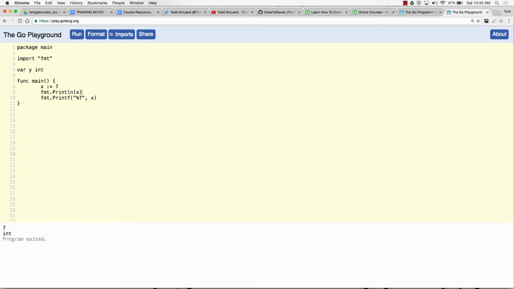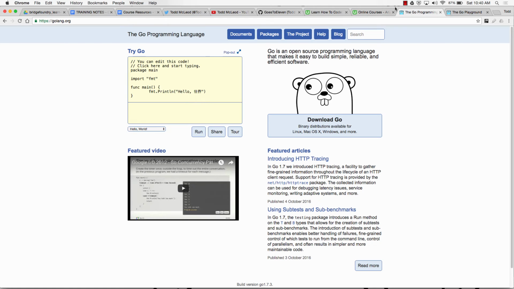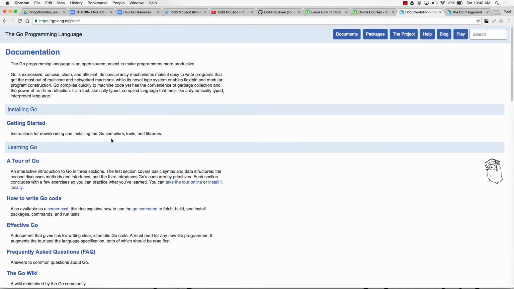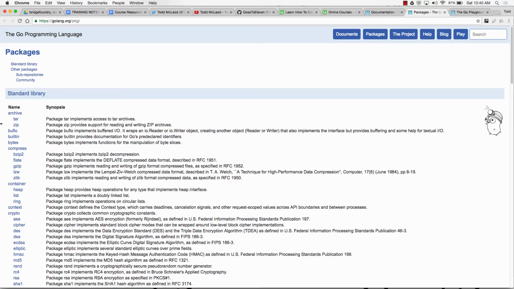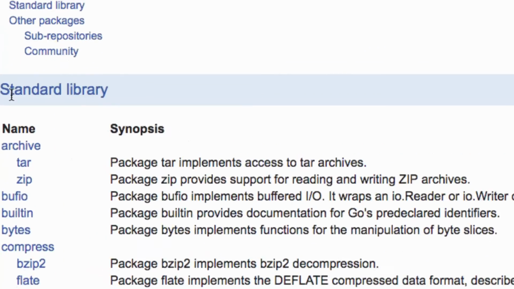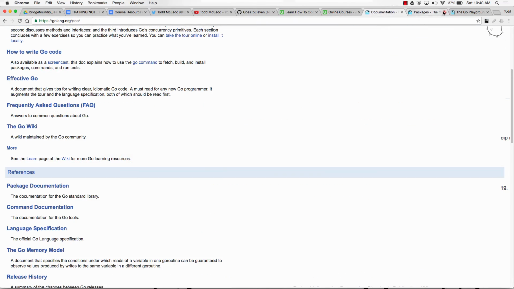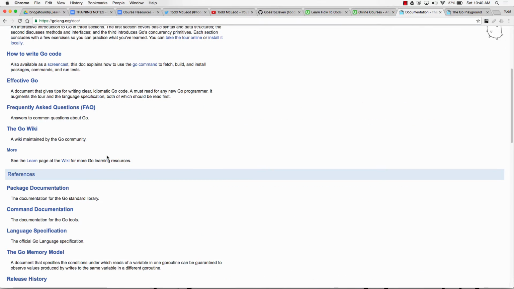var is going to set a variable to its zero value. There are two places to look for the horse's mouth. The horse's mouth in Golang is here under Documents, golang.org, Documents. Go to Documents, scroll down, and you come to Package Documentation. That's going to give you all the documentation for the standard library. That's one of the places you look for definitive information.